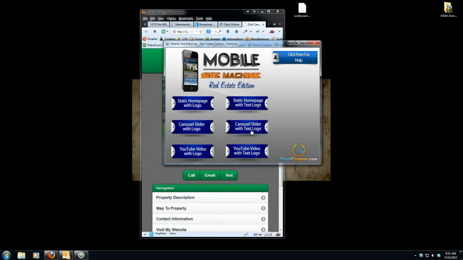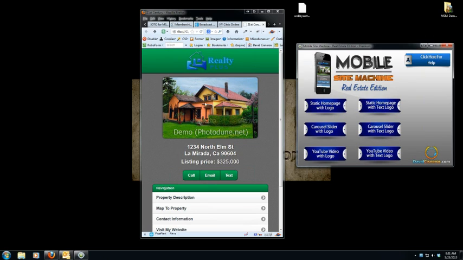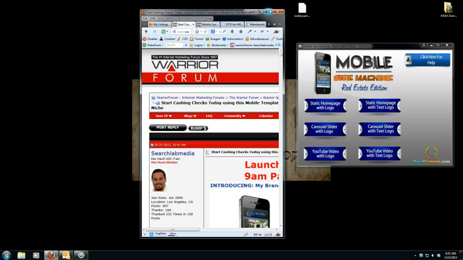And then you have the carousel slider, which will have a nice little slider moving these images right here, and it'll have captions right below it that'll show you how everything works, man. It's a good deal.